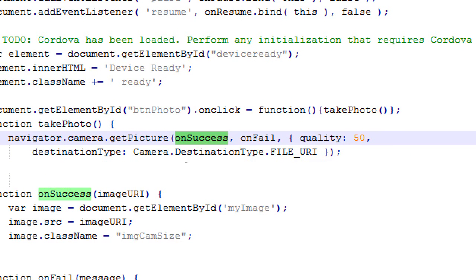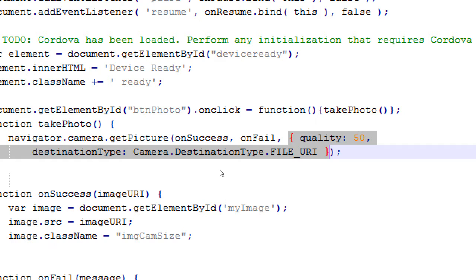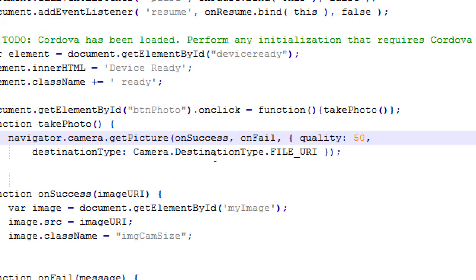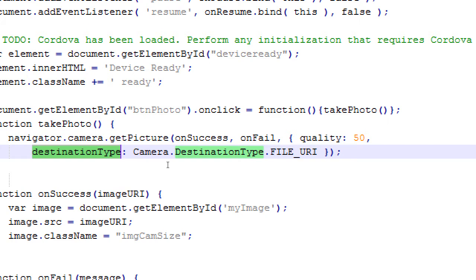Success callback, failure callback, comma, options in curly brackets. Curly brackets is a JSON object. A JSON object is basically a syntax: property, colon, value, comma. Property, colon, value, comma. Property, colon, value, comma, until the last property, no comma. JSON format, we'll have a lesson on that later.